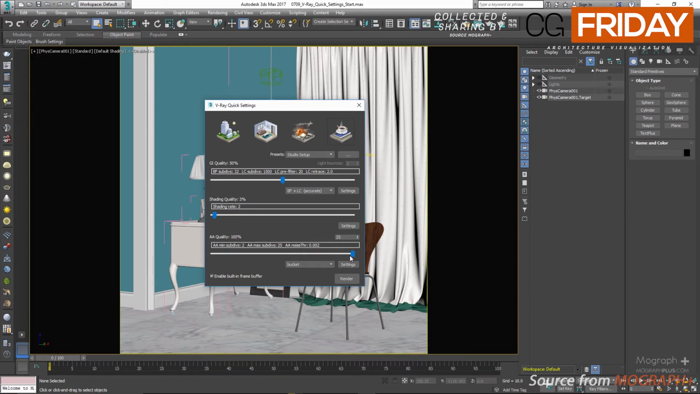For example, if I set the quality to 10%, 1 will be the minimum image sampling subdivisions, 2 will be the maximum subdivisions, and 0.05 will be the noise threshold. And obviously this is going to give us a very noisy render. If I increase the quality to something like 90%, the minimum subdivision is 2, maximum is 22, and noise threshold is 0.002, and this results in a noise-free render, but with a very huge increase in render time.